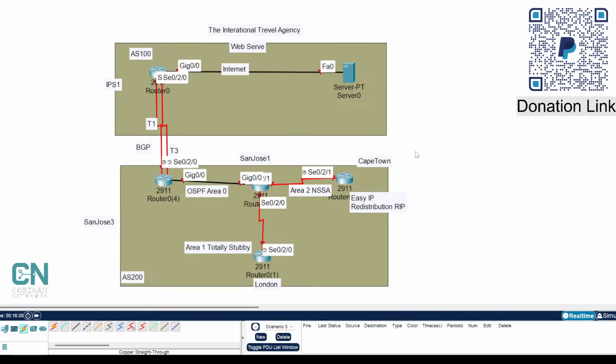Now our international travel agency is like this, and we need to understand first how it works. Here is London, and here is another city. Okay.